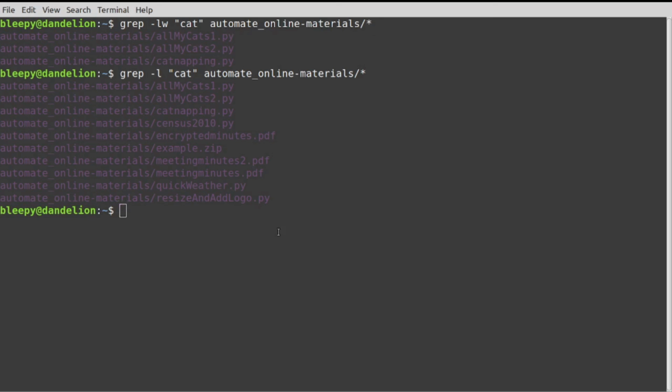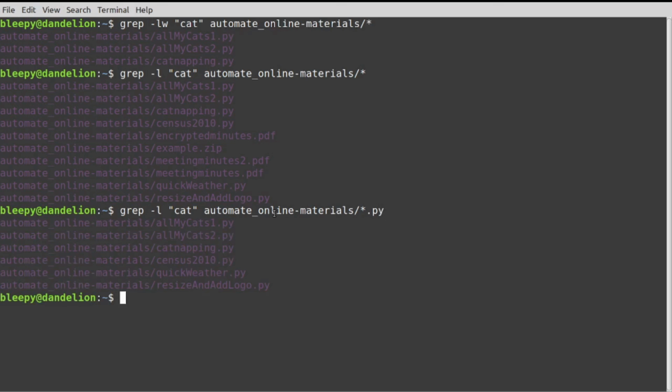So maybe I only want to find the word cat if it's inside a Python file. I don't really care about the PDF files. I'm not going to edit the PDF files. So what I can do is star.py, and now I'll find just the stuff that's in Python files.